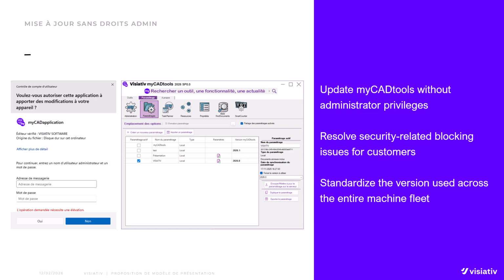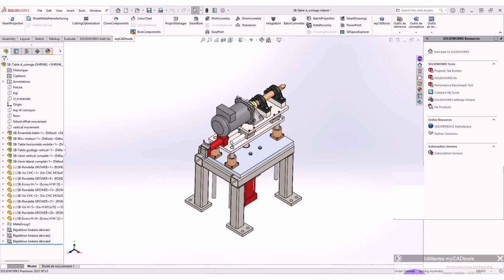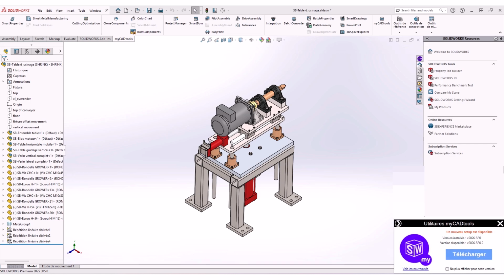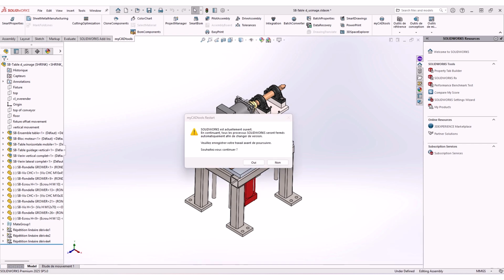And now that's over. With this new feature, your user can update myCADtools autonomously without involving IT, immediately resolve critical security issues, ensure that all workstations use the same version, and simplify maintenance and support. This innovation gives you greater responsiveness, security, and management simplicity while obviously respecting your company's security policy. And now I'll let Florian give you a demonstration. So indeed, if a new version is released, we'll have an update pop-up that will appear, and we can immediately launch the update from this pop-up.